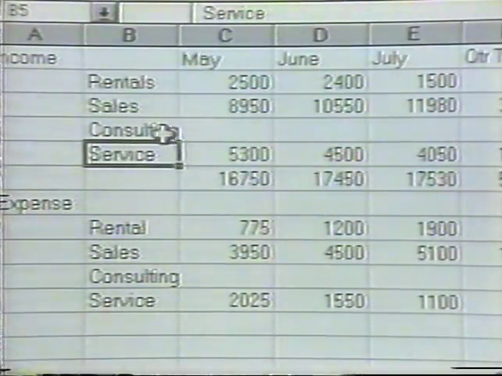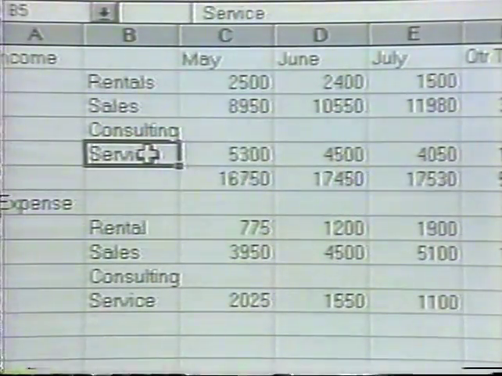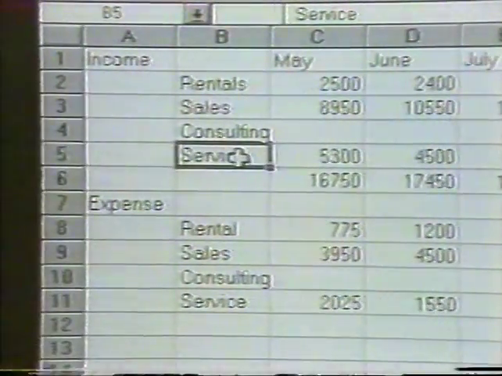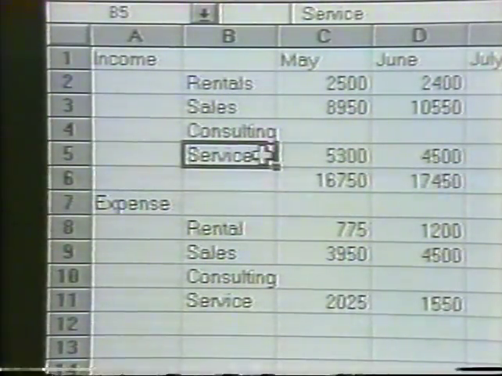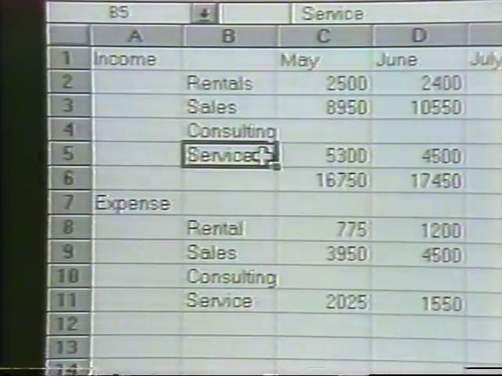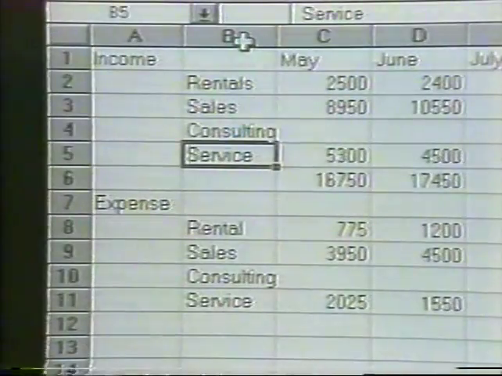When we hit enter after typing this in, it went down to this cell and it recorded in the macro cell B5. So that when it performed the macro down here, it went back up to cell B5. This is because it's recording in absolute reference mode. It refers to cells by their actual cell address.